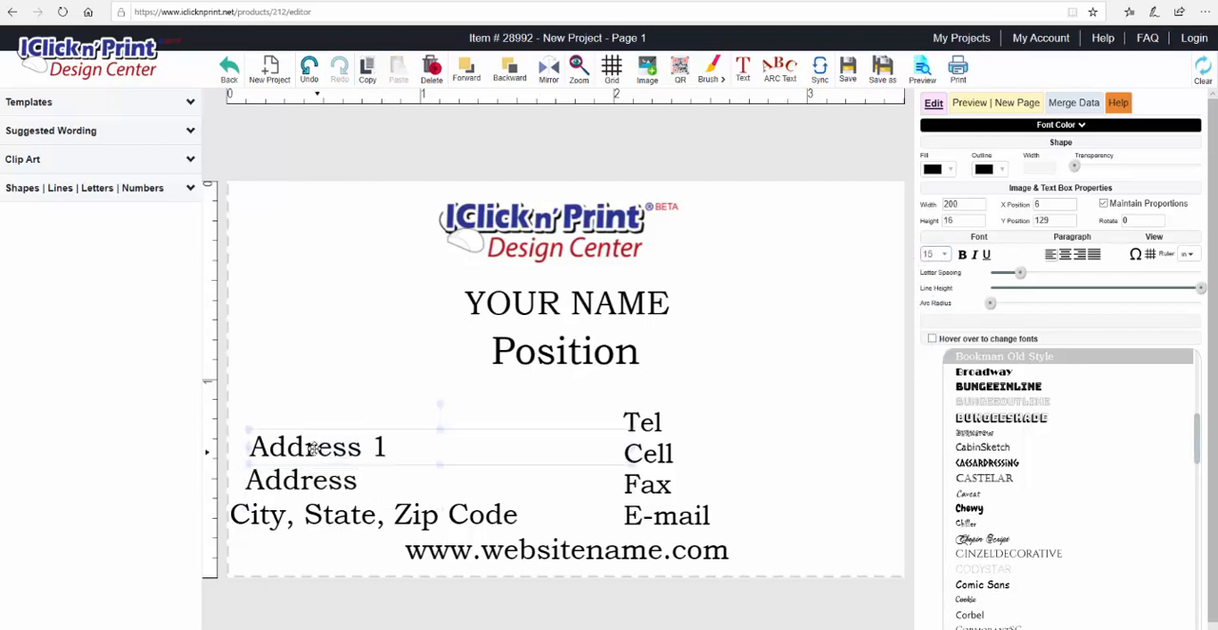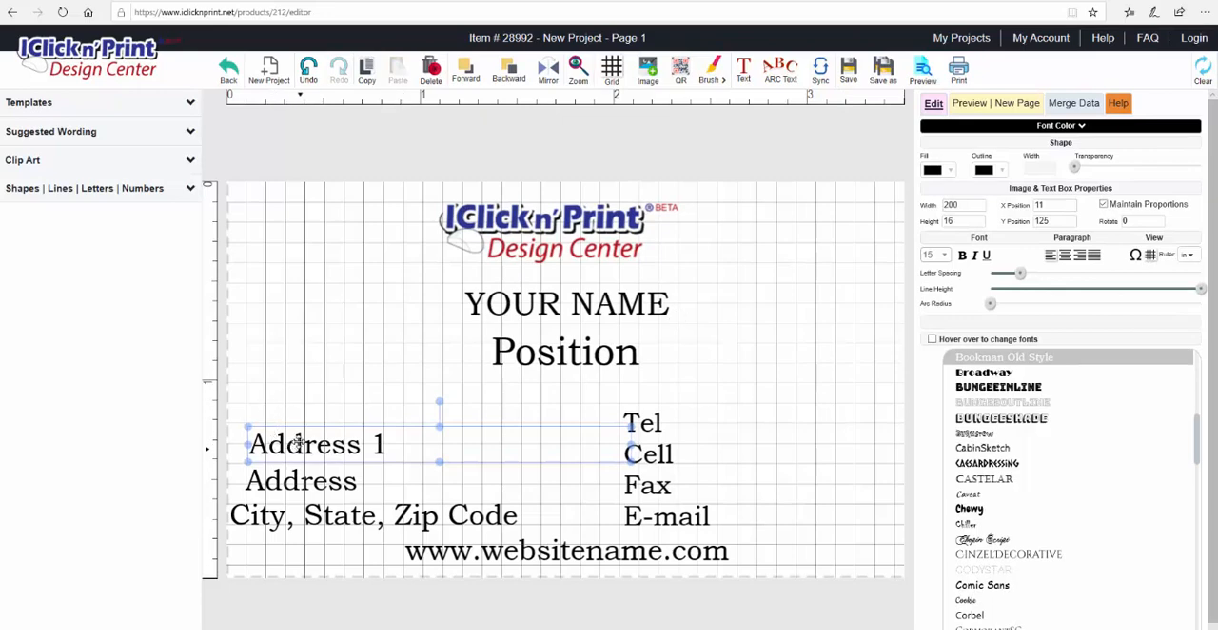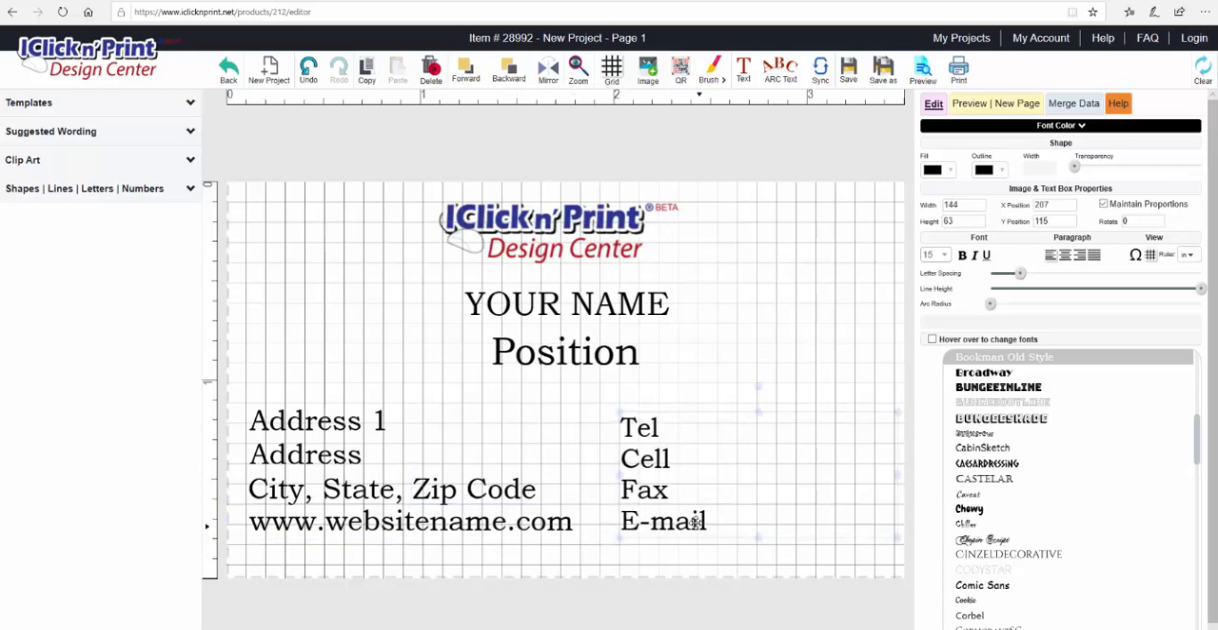So now we can use the grid from under the view to align our text. I'm going to put address 1, address 2, and the city. If I want, I can put the website under, so I have the same number of rows. And then I can align this with the email. So I'm just going to keep these the way they are.